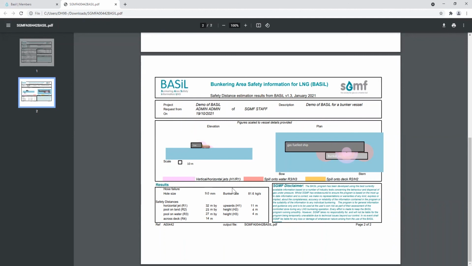We can see them in the diagram up here as the pink. That's the H1R1. So we can see it spreading all the way across the deck of the bunker vessel, but not across the gas-fueled ship, or again in plan. Remember, these are just indicative. The fact that we put a bunker station below deck means we don't get a complete circle over the deck because we've got a height difference between the two.